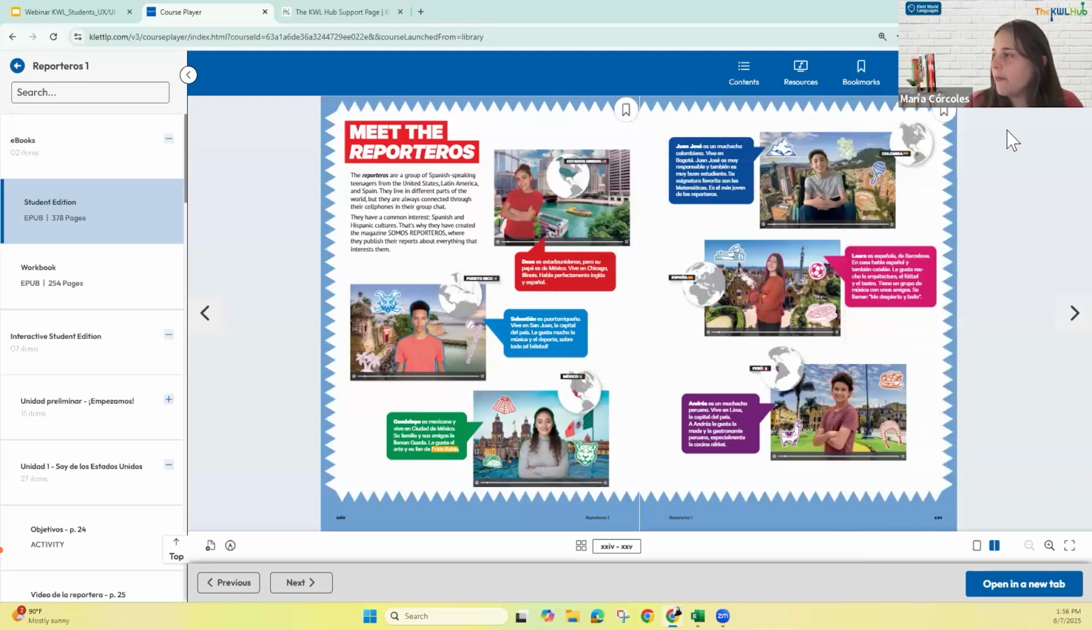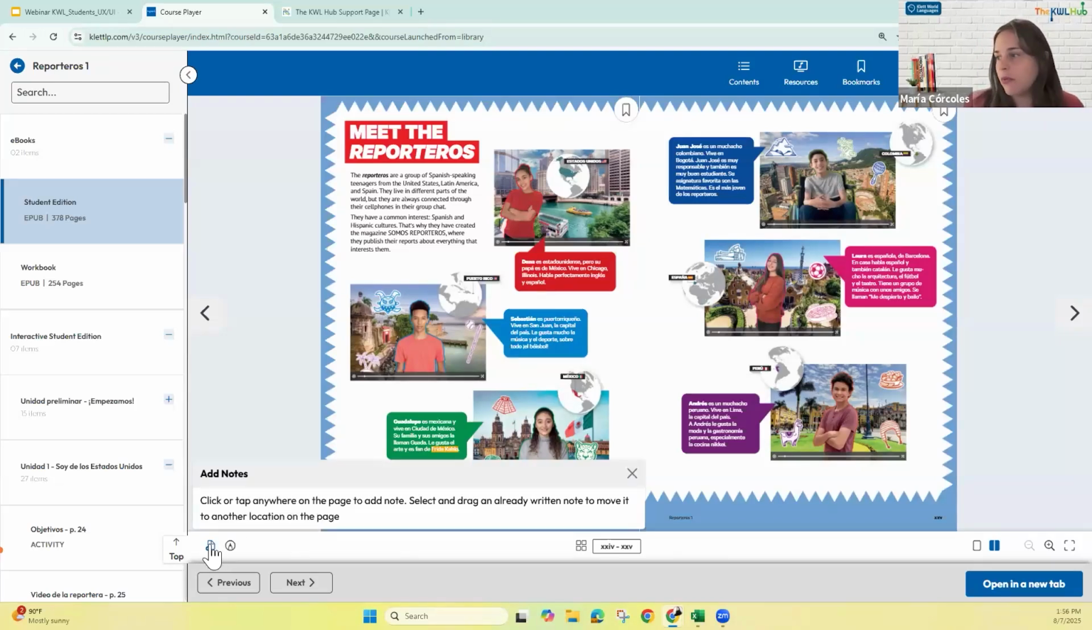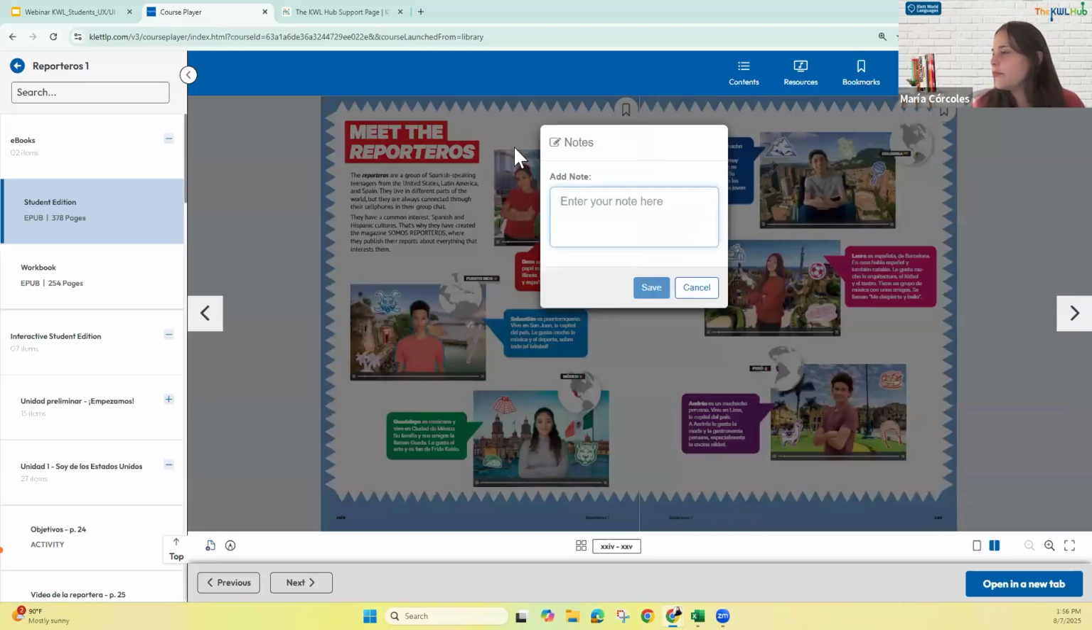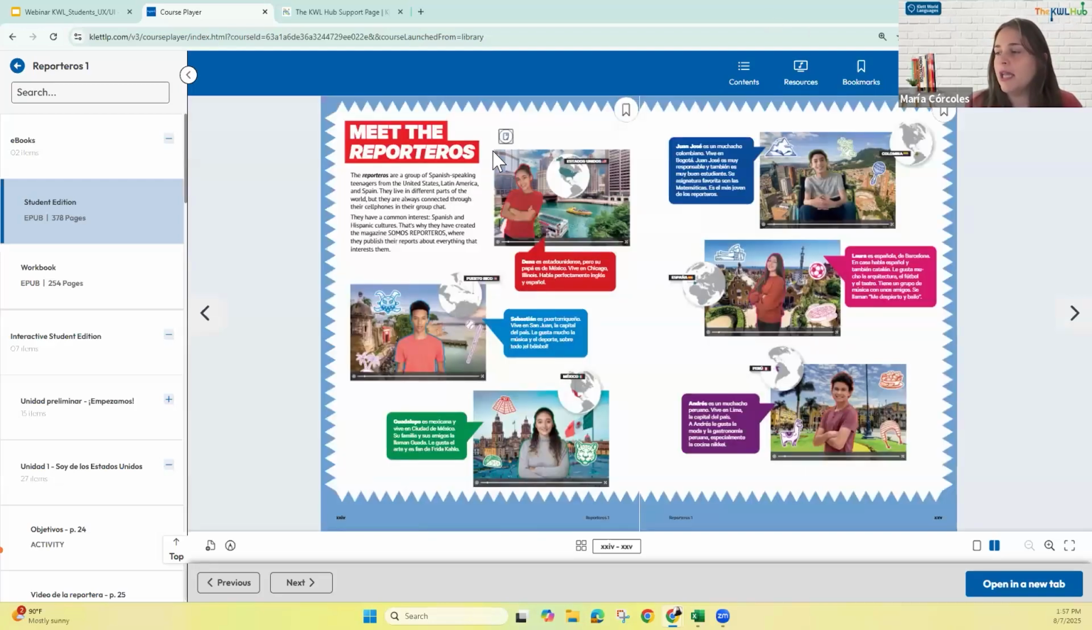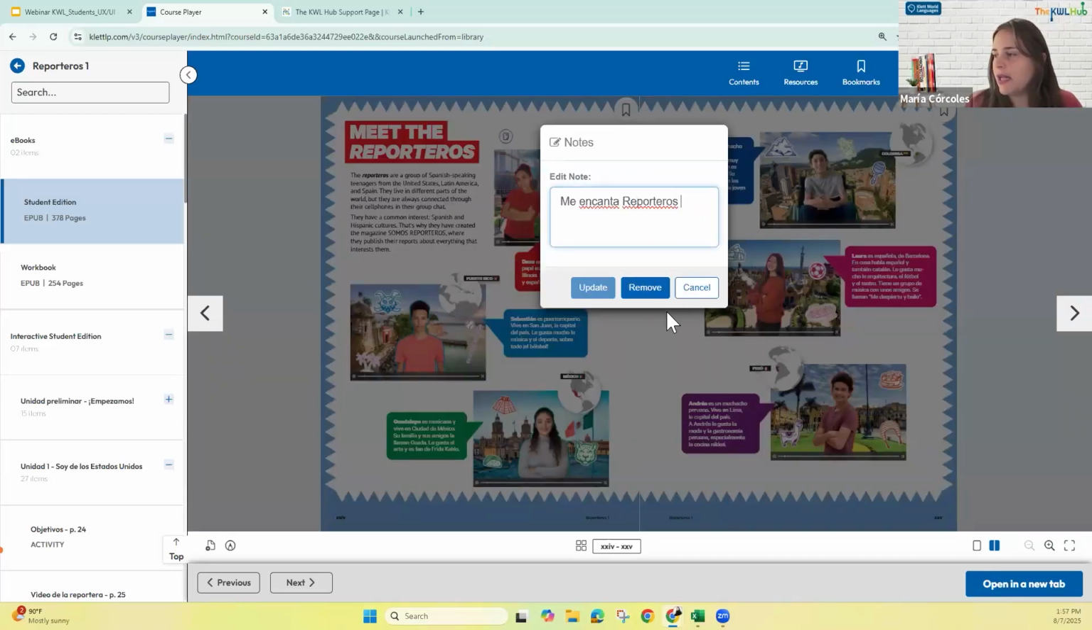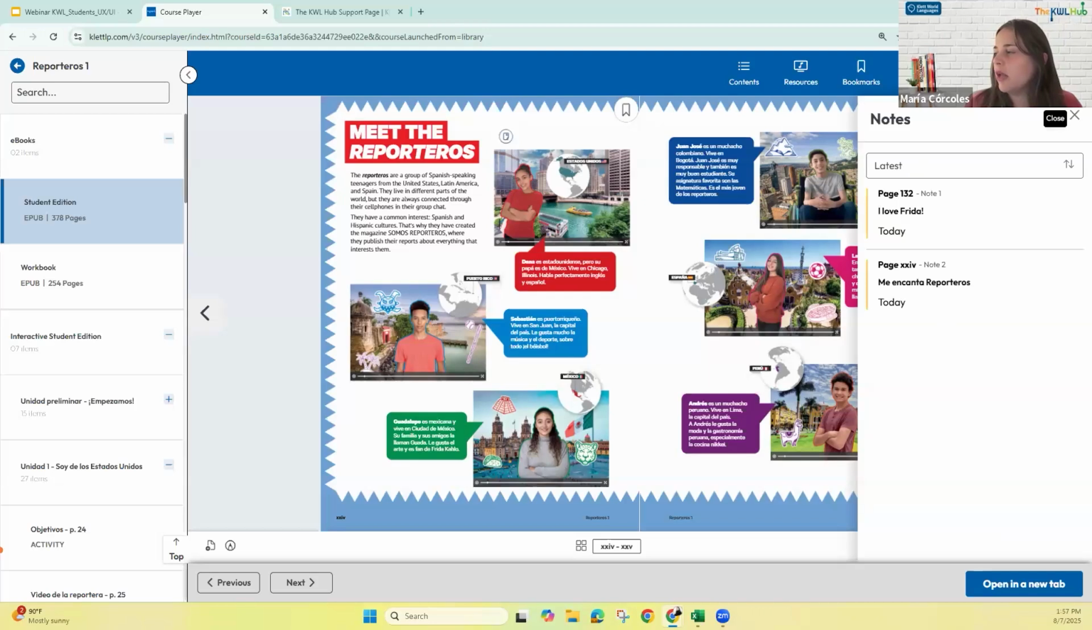Now here, that's the tab bar on the right. If we go down to this bar right here, I can add a note. Remember, I loved Frida Kahlo, so I'm just going to say, for example, hello, Dana. I know it's not very relevant, but I'm going to add a note right here. I'll click here and say, I love, me encanta Reporteros. And I will save this note, and it will be available here. When I click on it, I can change it, update it, or remove it, and it will appear in notes.